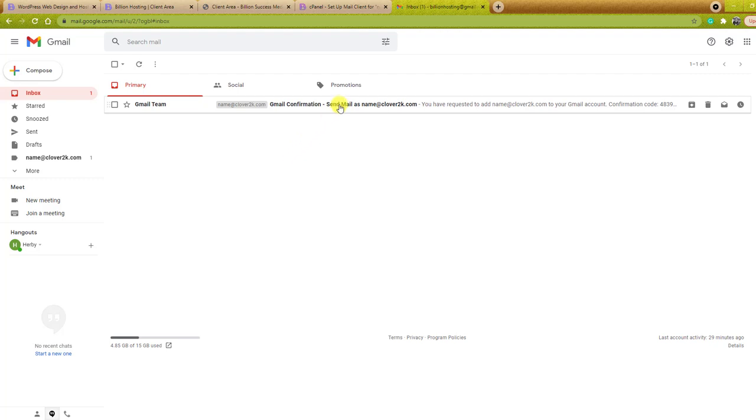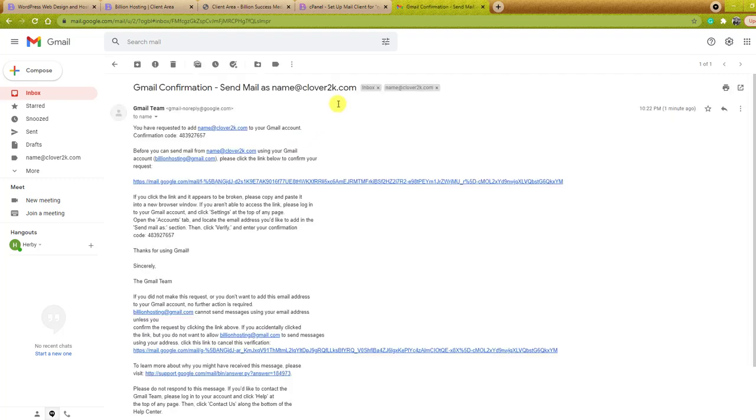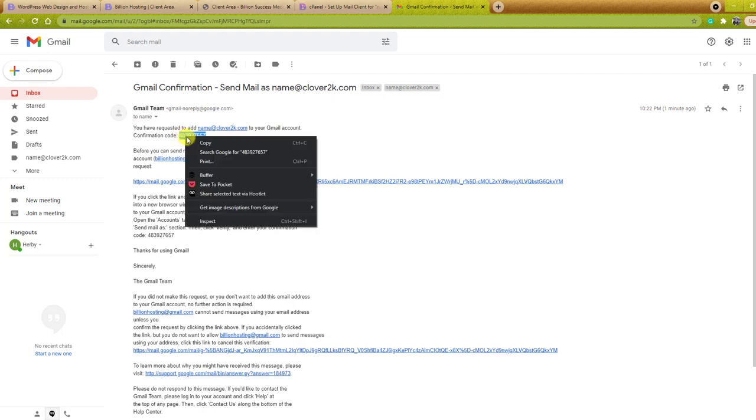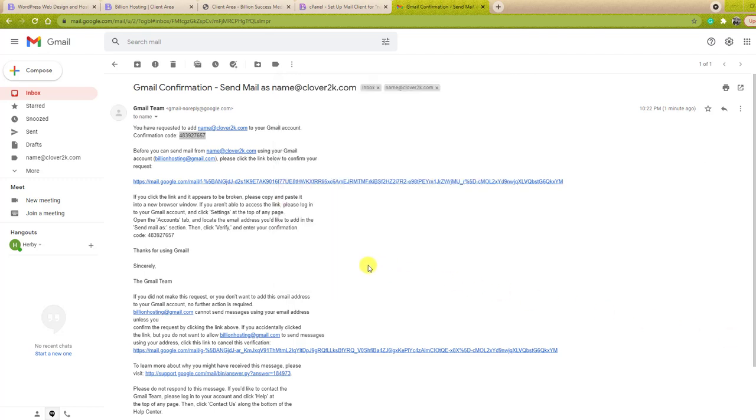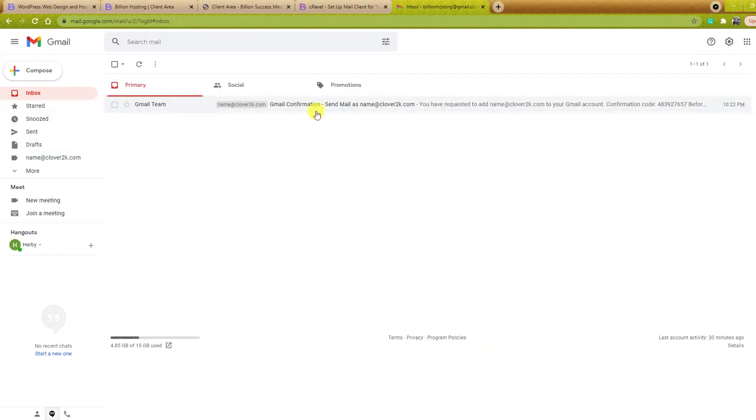There it is. Okay, so here it is, the confirmation email. We'll click on that and my confirmation code here. Copy this. Go back. Paste it here and verify my account. And once that's complete, boom. So it's done. It's completed. Now I'm able to send email and receive email from my new business, from my new hosting packages and my new domain using Gmail.